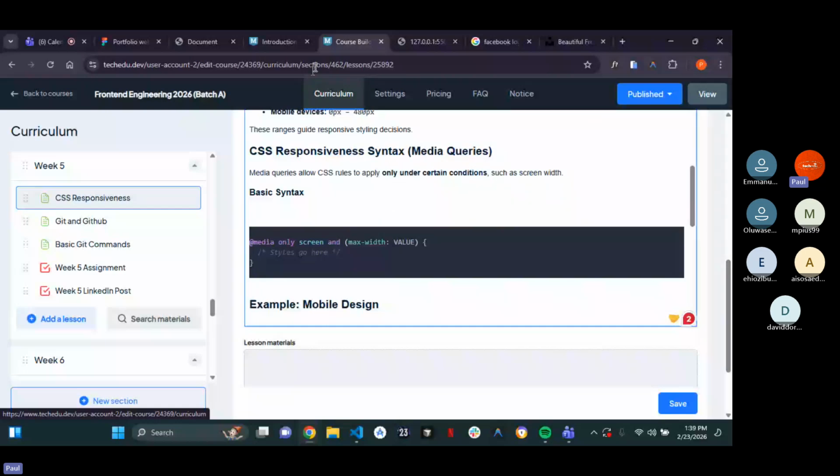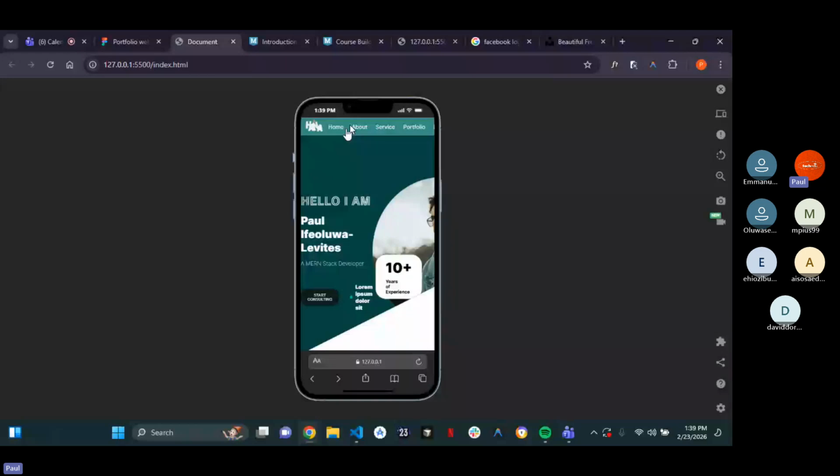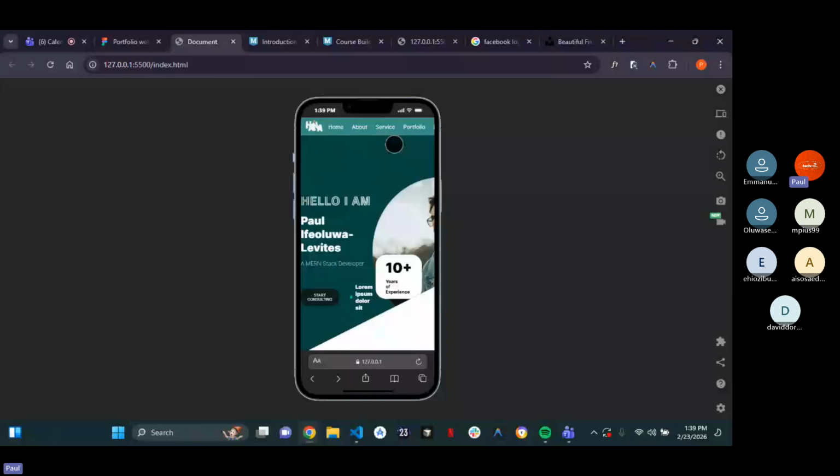Now let's look at these links. They're not looking well. Why are they not looking well? First of all, they overflow, because overflow means it's taking more space than it's supposed to. What I want is for it to be just here. So the first thing we need to do is give it a hamburger menu.